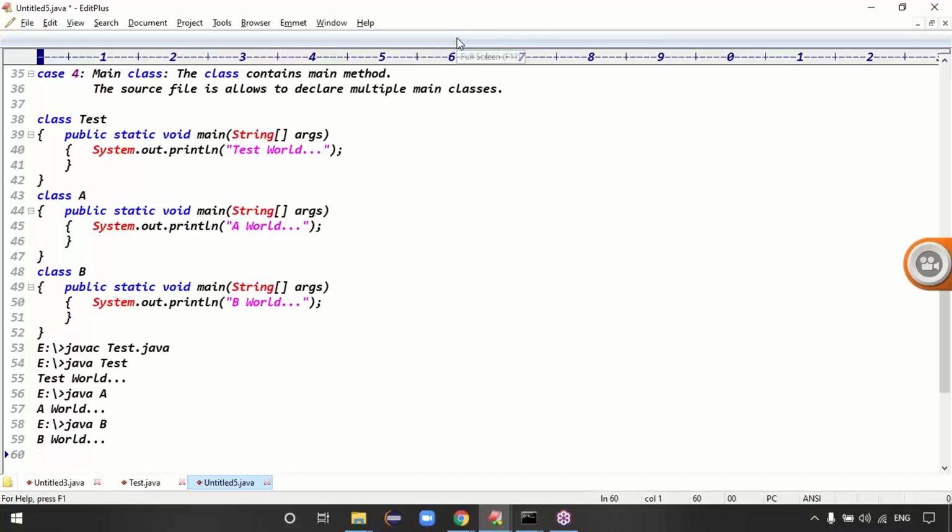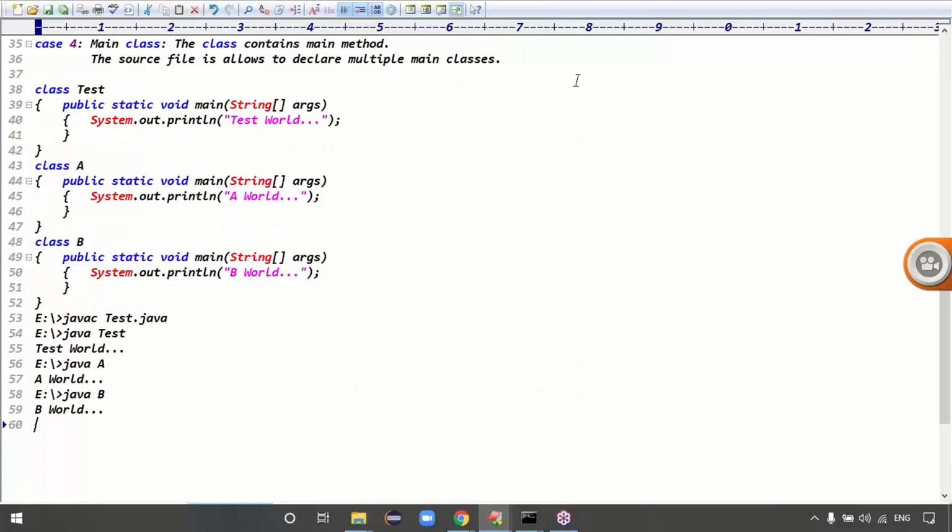Then what is the need of taking three main classes? Tell me, yes or no? There is no need, right? Exactly, guys.